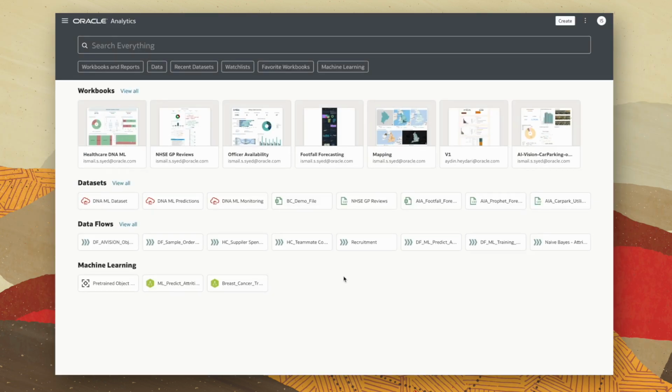In this demo, we'll take a look at how, as a citizen data scientist, I can build, train and evaluate a machine learning model without writing a single line of code using Oracle Analytics Cloud. Oracle Analytics Cloud is embedded with machine learning capabilities that allow citizen data scientists to quickly prototype, build and measure the business value of machine learning models before having a data scientist build something more robust.